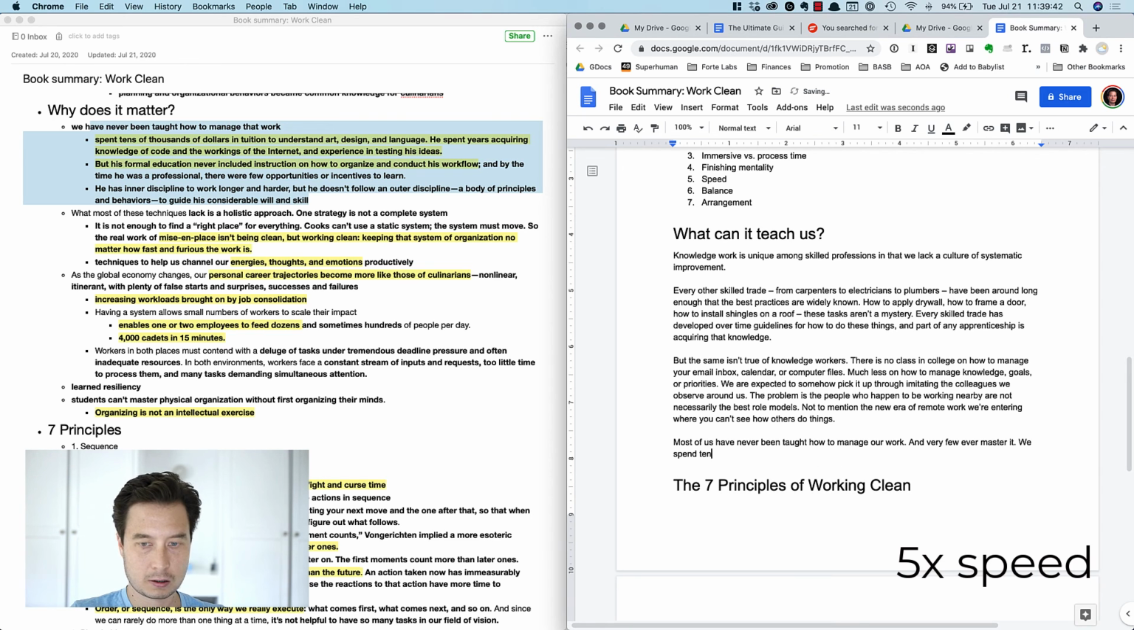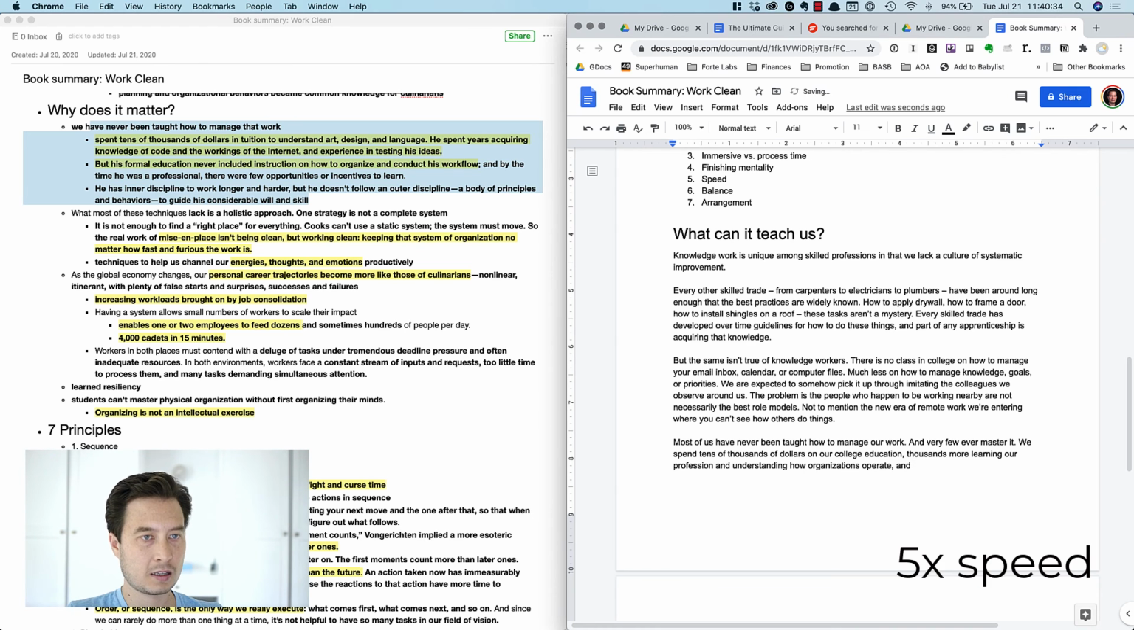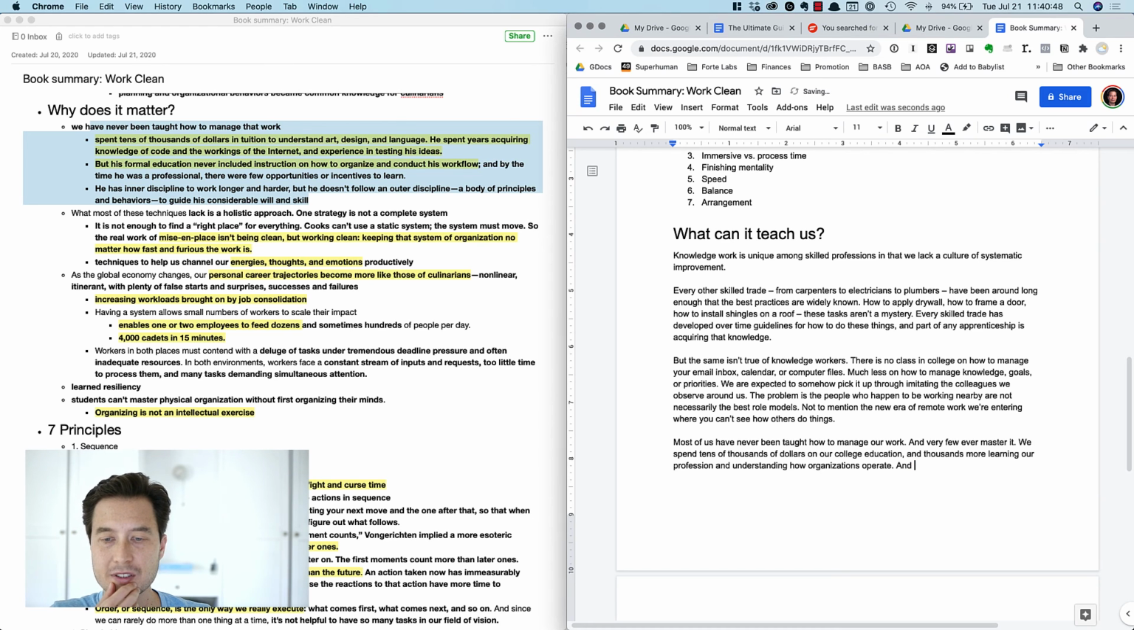We spend tens of thousands of dollars on our college education and thousands more learning our profession and understanding how organizations operate. So I want to say not just money, but time is really the big one. Most of us have never been taught how to manage our work, and very few ever master it.